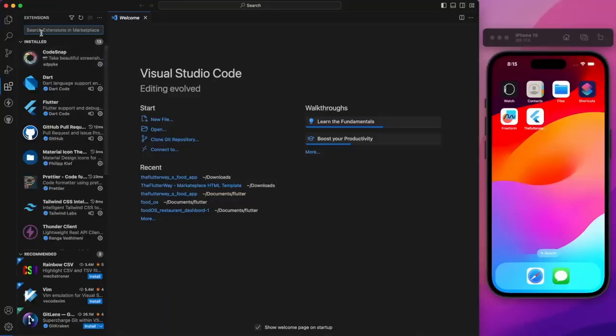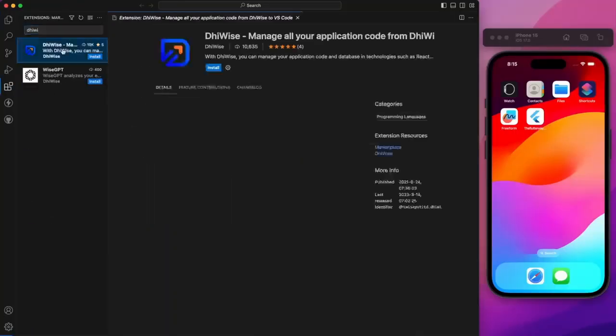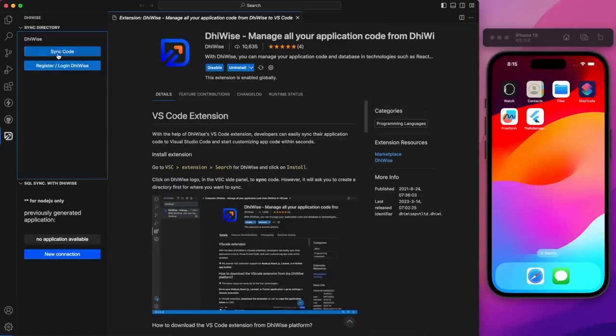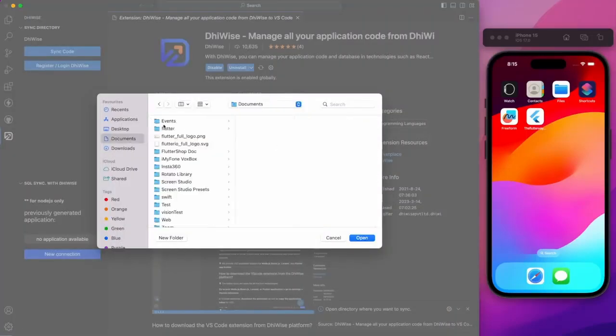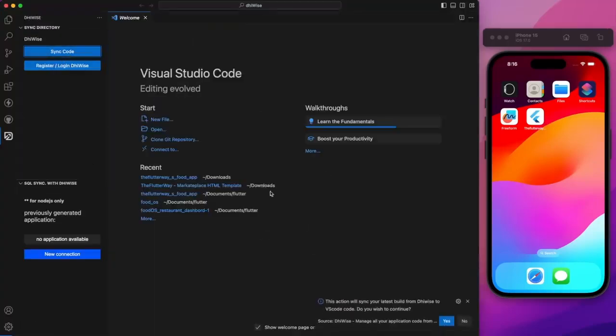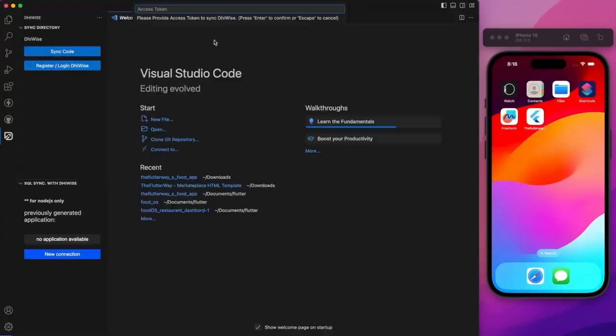Then return to VS Code. In Extensions, search for DhiWise and install the package. You'll see the DhiWise icon on the sidebar. First, let's open a directory where you want to store the code. Next, click on Sync Code. It will ask if you'd like to use the chosen folder for the code. Select Yes. Now you need to paste the token here. It will take a moment to download the code, and voila, we are done.